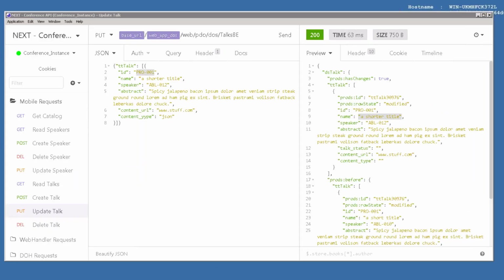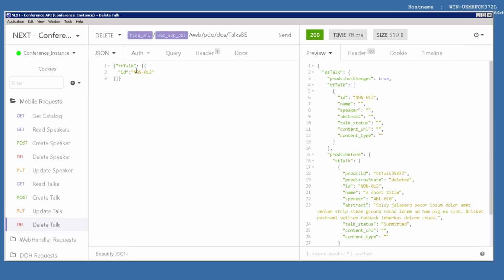To update, choose Update Talk and change the ID to the ID that was automatically assigned to the record when we created it. This will be a NON- and some number. You can change other fields in the JSON if you want to test the update. Delete the talk using delete talk and changing the ID to match the one shown when we created and updated the talk record.